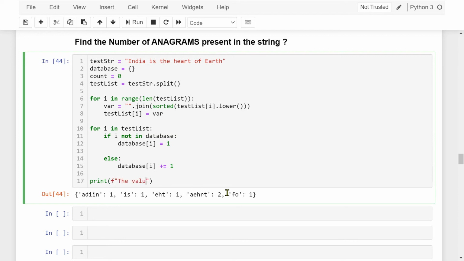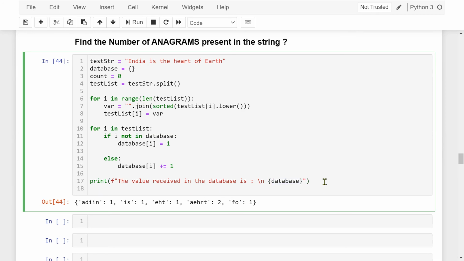Let's write something. The value received in the database, give a colon, then let's enter a new line and then some curly brackets. These are called placeholders, and what I want to display here are the elements present in my dictionary. This is just to display the proper output so that the user could check what we are getting here.